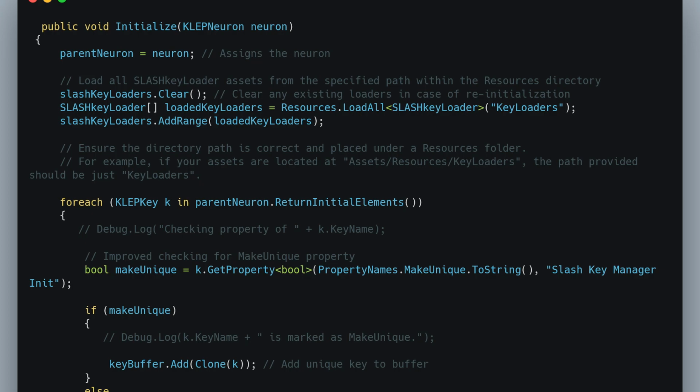So department A can be working with a KLEP system, and they can be using this key loader, and department B can be working with the same KLEP system and use a different key loader. And then when they bring their stuff together, the key manager just has to say, oh, you got this loader, oh, you got this loader, okay, cool, and then it will work out of the box regardless of what you're pushing. The next part is loading up the neuron with all the initialization keys.